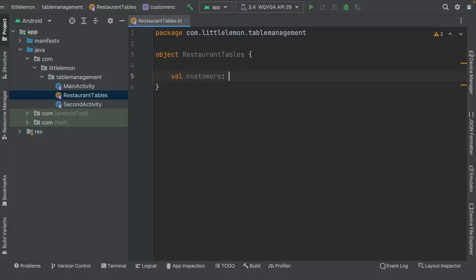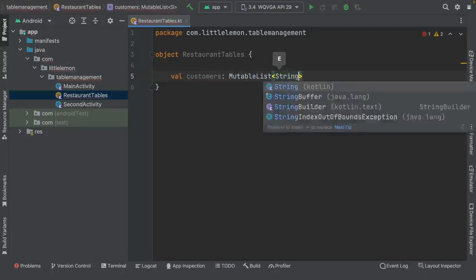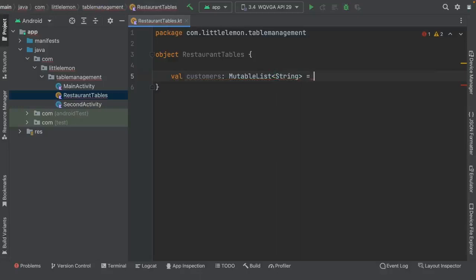You will need to add or remove customers. A regular list does not allow you to add or remove elements, therefore the variable type will be MutableList of String. MutableList, angle brackets, and String. The customer list will be empty when created, so type in mutableListOf as a variable value. mutableListOf creates an empty mutable list.